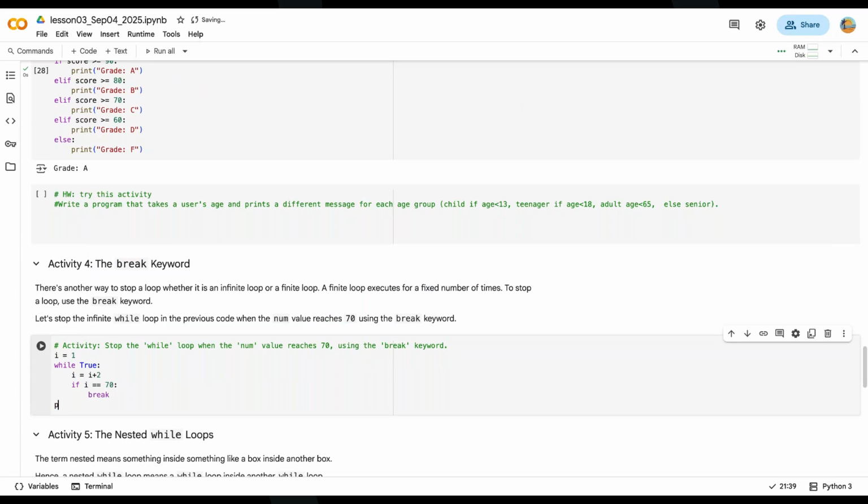So if I just print I, it would be now 70 itself. So inside the while block, which is an infinite while block here, we have just given an if block. So if I reaches 70, so if you can see, I've given double equal to.